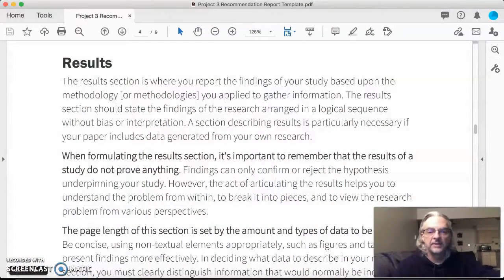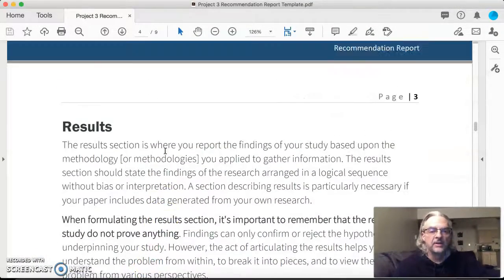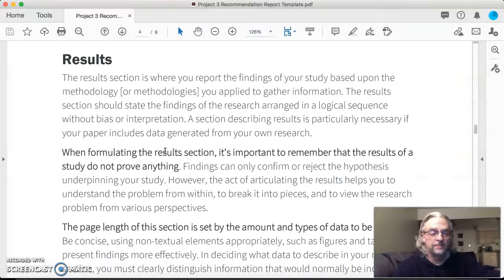Project 3. We touched on the methods that lead into results. So I thought I might talk a little bit more about results and how that leads into the discussion and then ultimately to your recommendations. So I thought I'd give you a little bit more information about that. I'm going to minimize myself here. All right, so here's the template that I sent you.